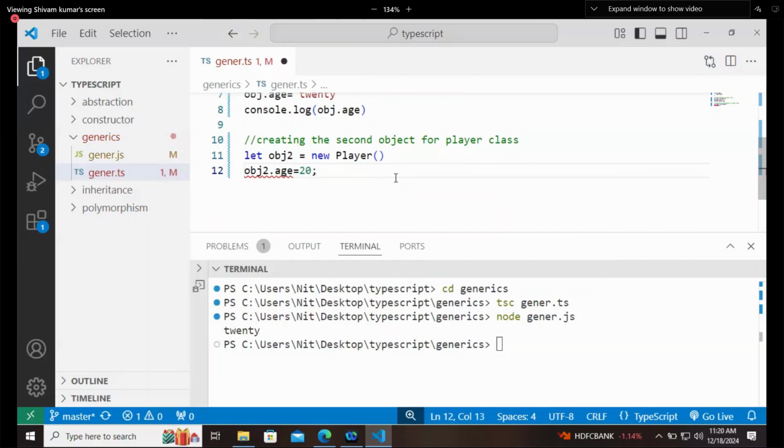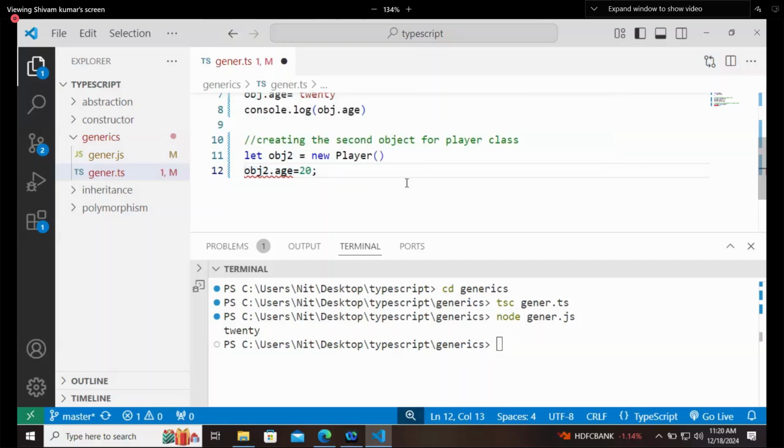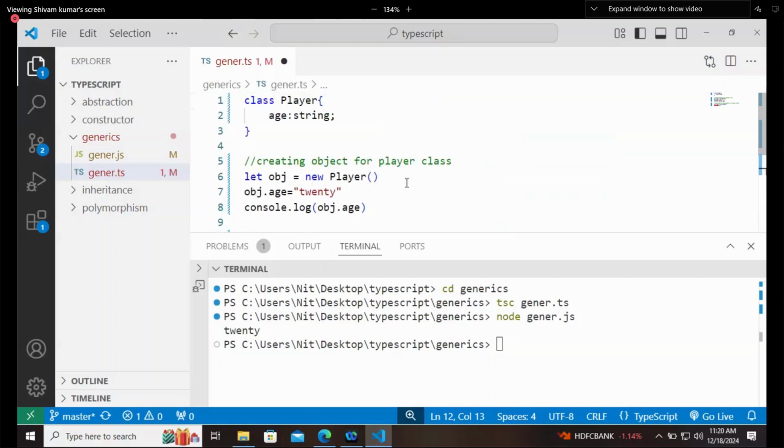What is it saying? It is simply saying one thing, that age is a parameter that will accept only the string, not the number. And it is also saying the type number is not assignable to type string. You cannot assign numbers to string. So that's a problem. But we have already solved this problem by creating a union.